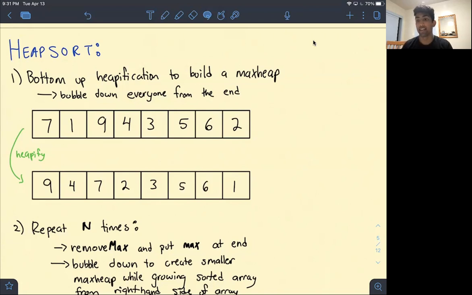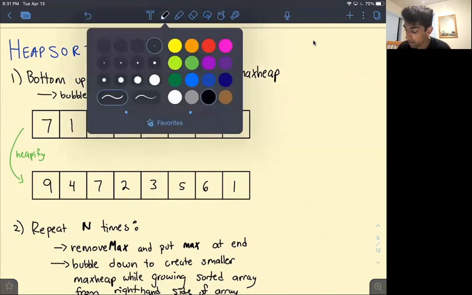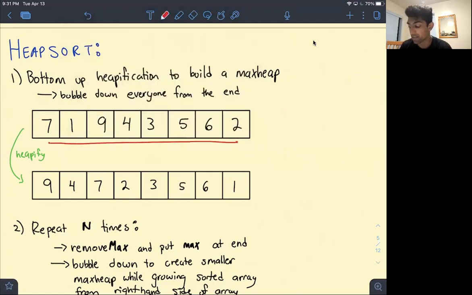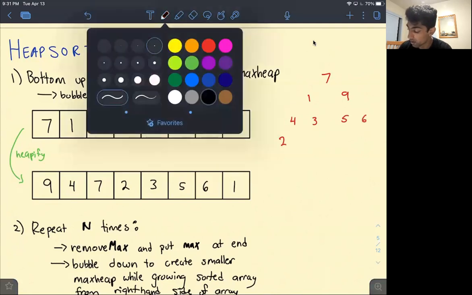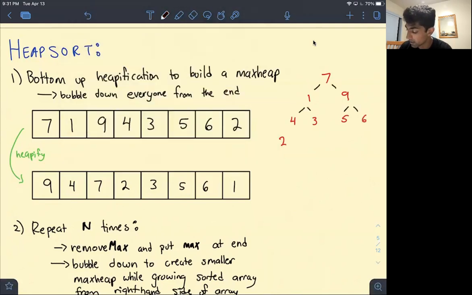But until then, let's try to understand how this process of bottom-up heapification works. The first step here is we have this given array, and we want to visualize this array as a heap. So what we can do is take all the elements in this array and put them in a heap in level order. Okay, so all I've done here is take all the elements from this array and put them in this heap in level order.